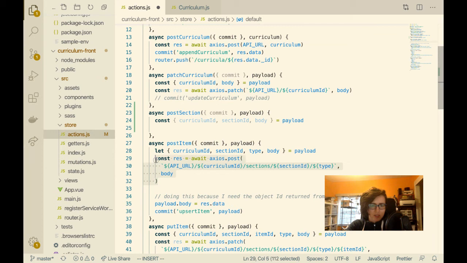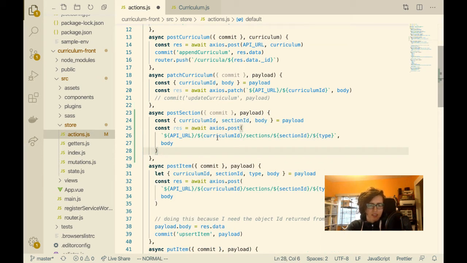Let me just copy this post request because it's going to be almost the same thing, and then I'll just take off the end. So I don't need the type at the end. So I'll be posting to sections, actually just sections.